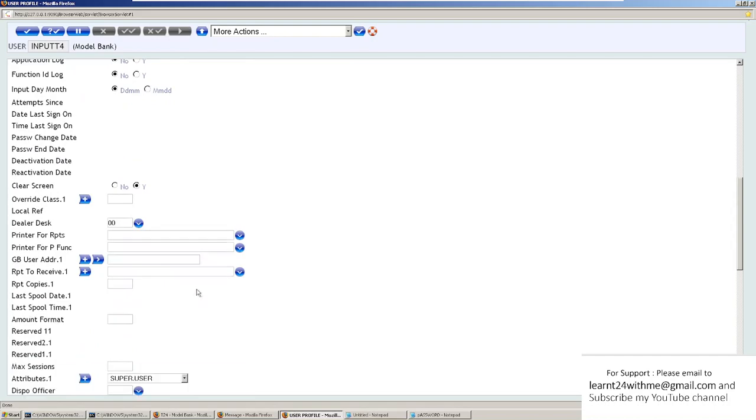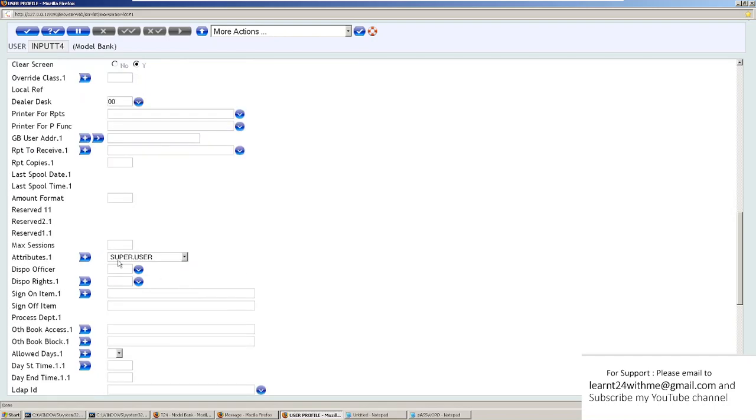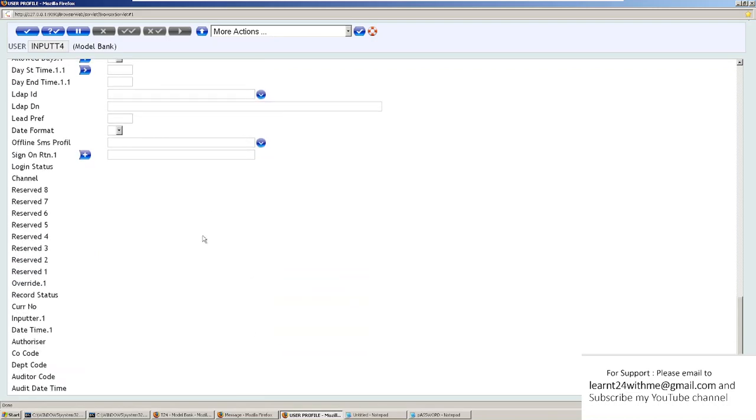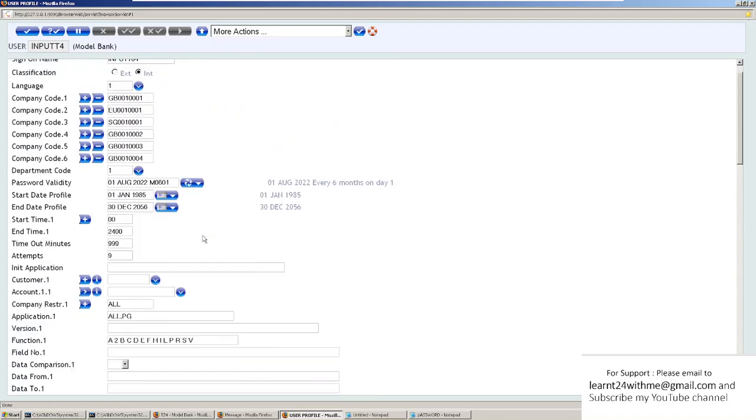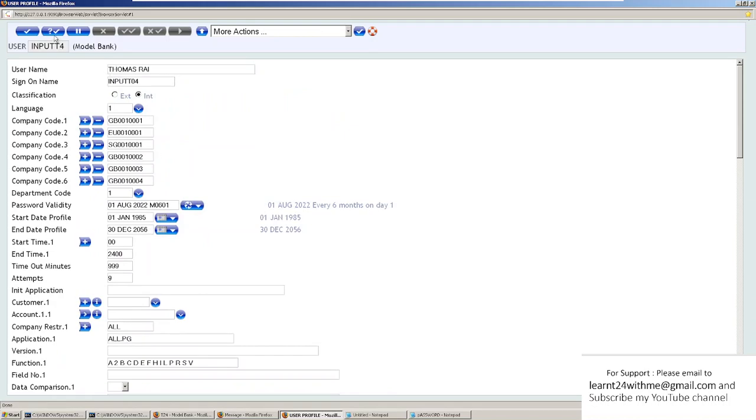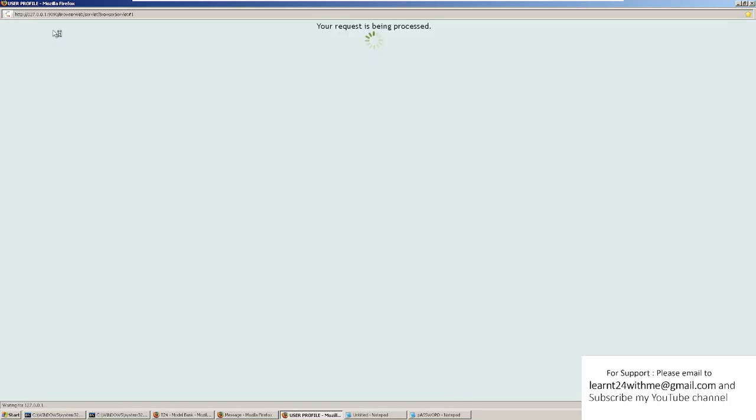So I'm just going to validate this, and this is attribute here. You can see super user. So user will have access of everything. Super user will get command line also. So I'm just going to validate this. Just going to check if anything is wrong. So you can see error start date profile input date is less than. So this date should be from today's date. So I've corrected the date now.